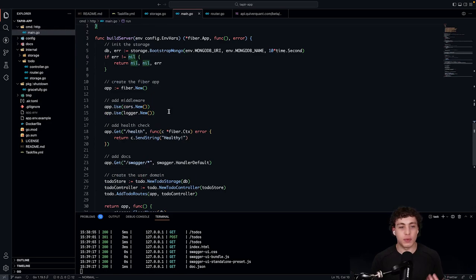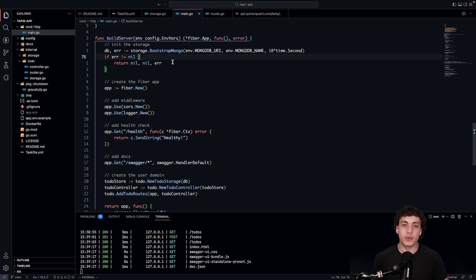Then finally, down here within this build server, this is where the actual bootstrapping is going to happen. I have this method I declared called bootstrapMongo, and this will just create my MongoDB instance, with the env that we're passing down here over and over again. That's coming from Viper. It's loading our Viper config. I have my MongoDB URI, MongoDB name. I'm also passing in a timeout of 10 seconds.